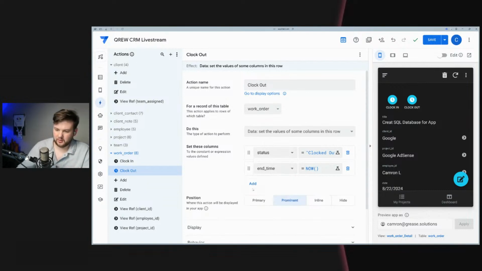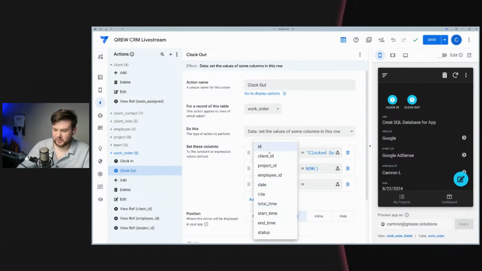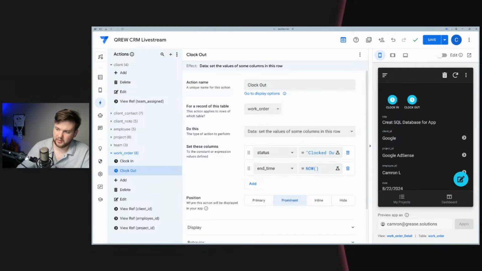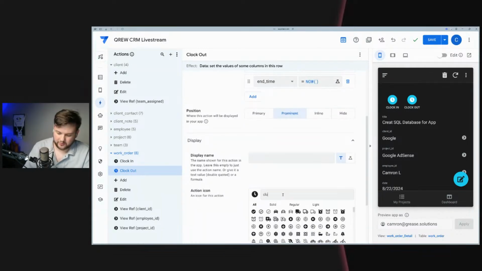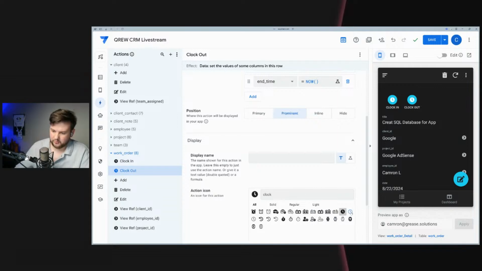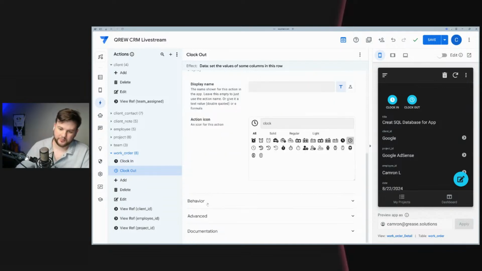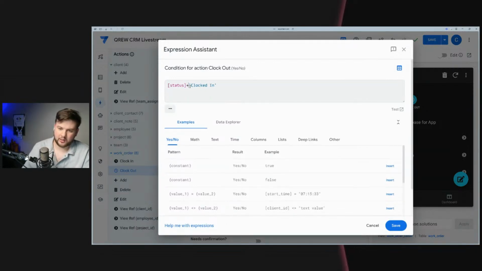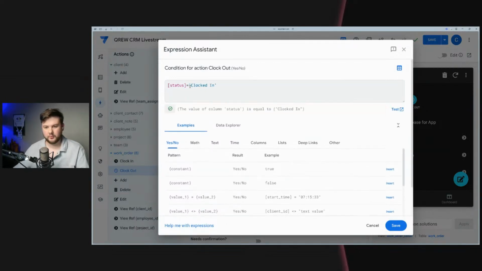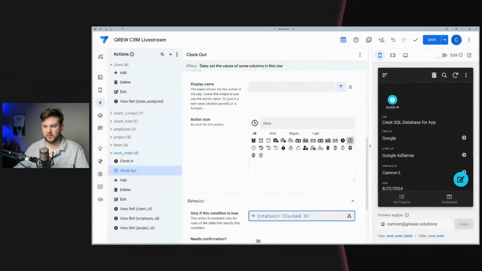Is there anything we want to add? So we have status already. We don't want to change any of this stuff. We don't want to change the date, title, none of that stuff. So let's go ahead and keep that as is. And let's go ahead and represent this one with a clock that's not filled out. So like that, it's empty. And we can do the behavior. And we want this to only be whenever they are clocked in. All right, hit save.